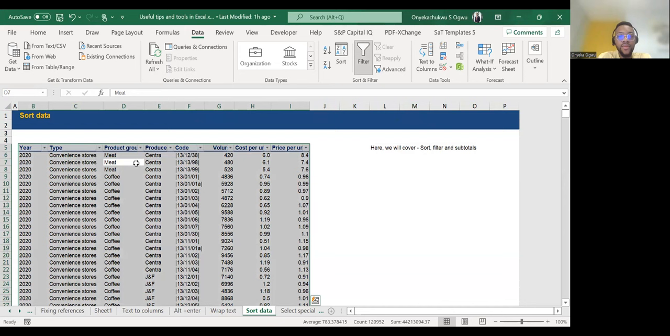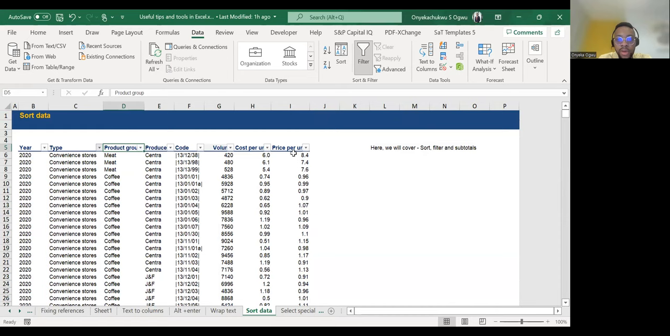So if you notice, you can see some filter boxes across all my headers, and I'll tell you how to quickly get it.